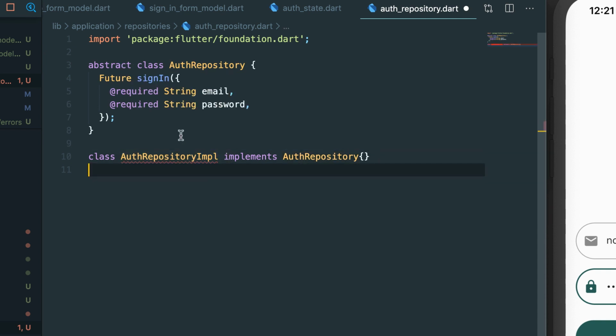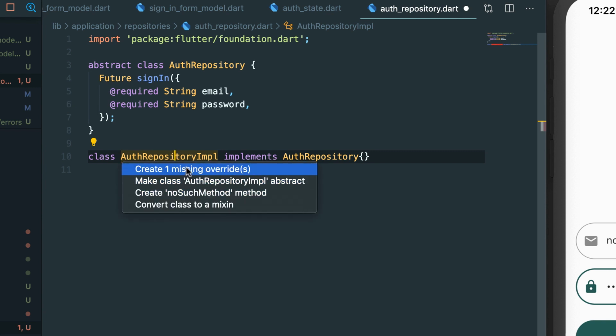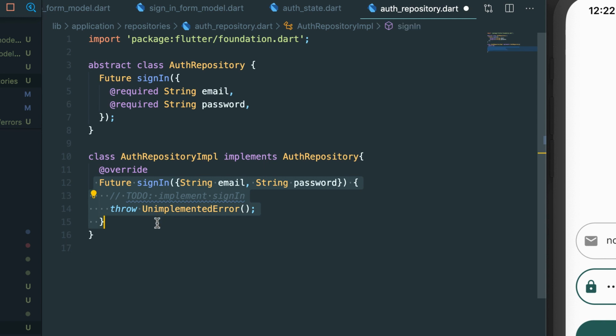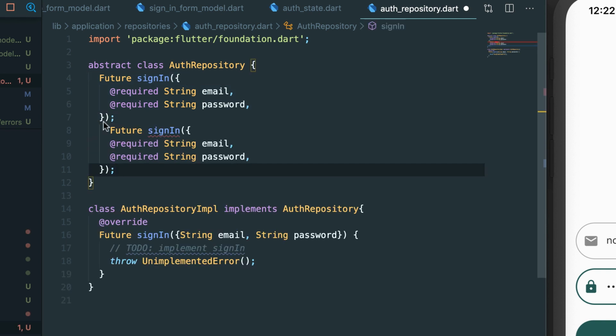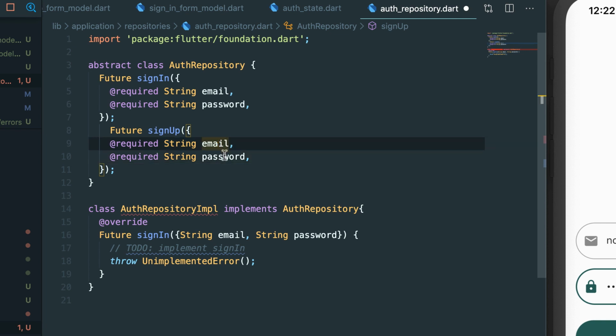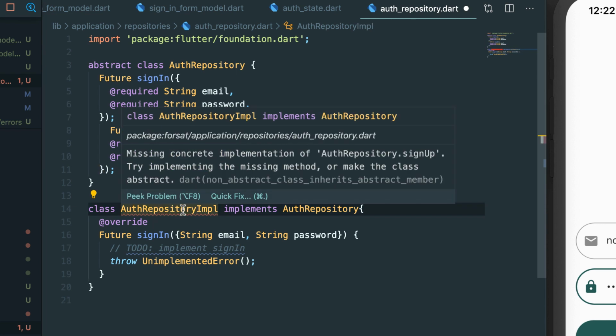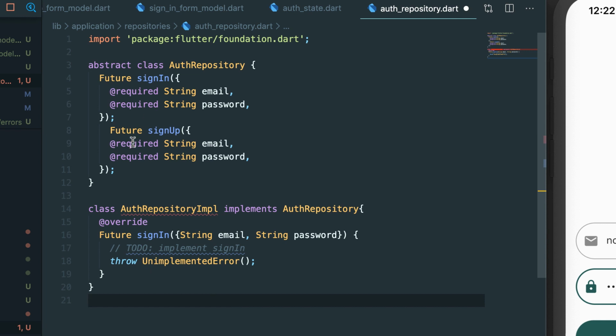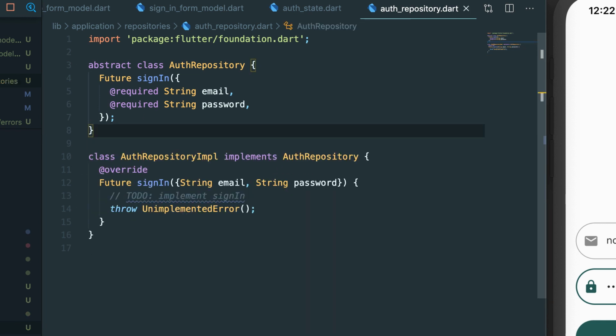So this is one of the benefits of abstracting that I mentioned earlier, and right now let me just press command dot to override this method, and we need to provide the implementation for this class. And suppose we have another method. Let me copy and paste it here, and I am going to call it sign up. So right now we consider that we need these two, I mean the email and password. Later on we'll change it. So again, you can see that we have this red squiggly line, and it is still saying that we are missing the concrete implementation of the AuthRepository sign up method. So this is one of the benefits of abstracting, and we'll use it a lot in this application.